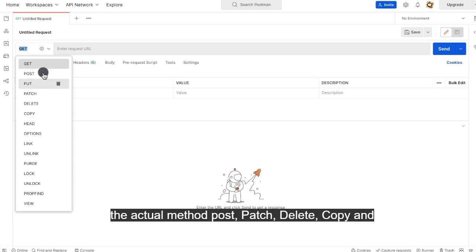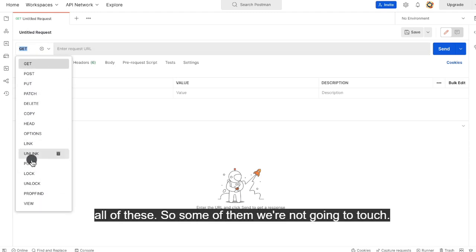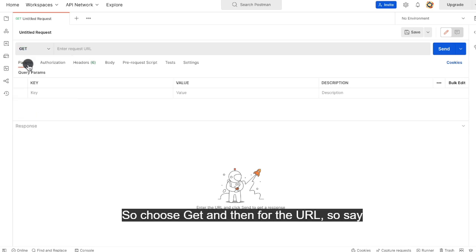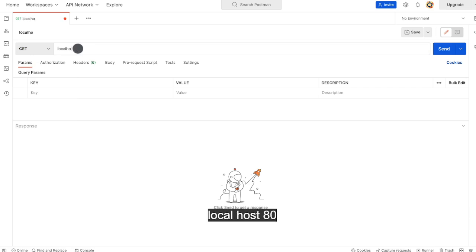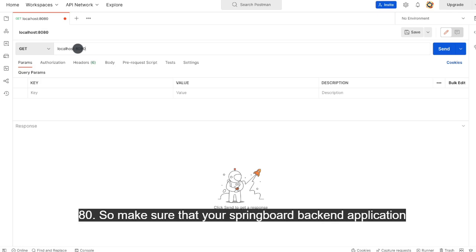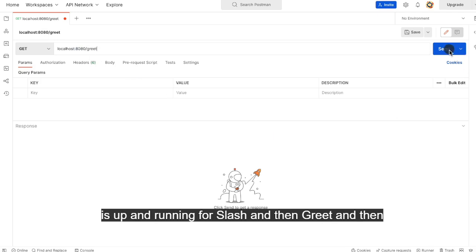And you can choose the actual method: post, put, patch, delete, copy, and all of these. Some of them we're not going to touch. We're mainly going to touch get, post, put, and delete. So choose get, and then for the URL, say localhost:8080. Make sure that your Spring Boot backend application is up and running, then /greet, and then send.